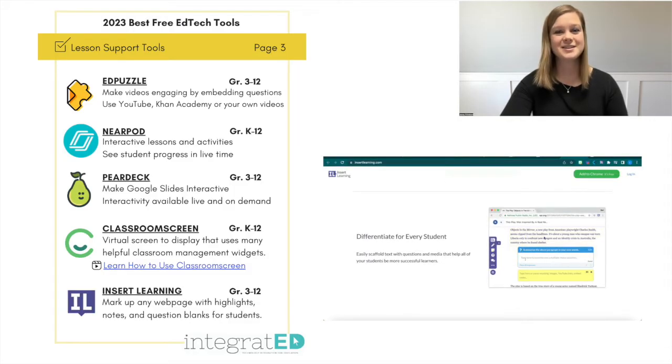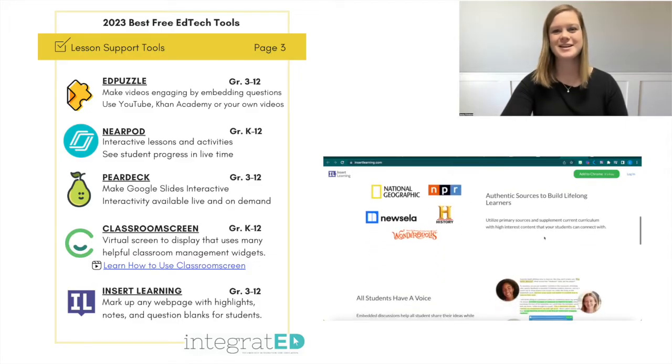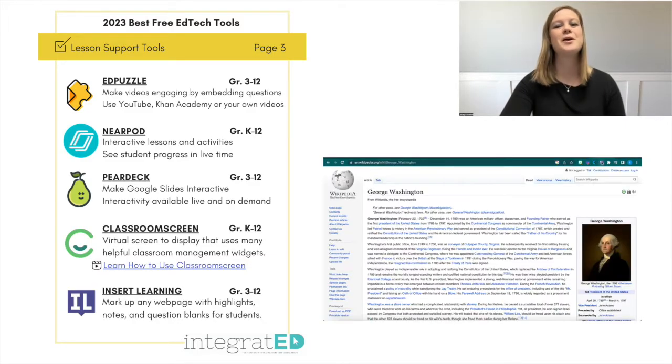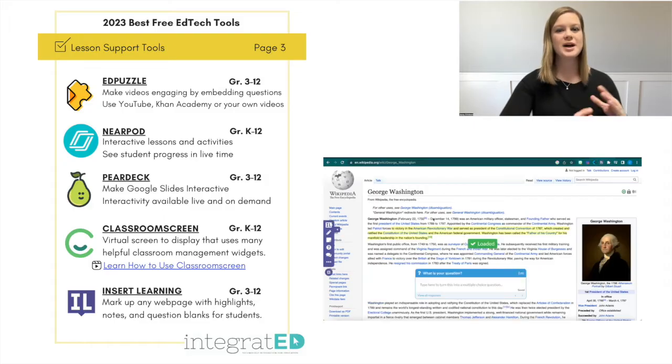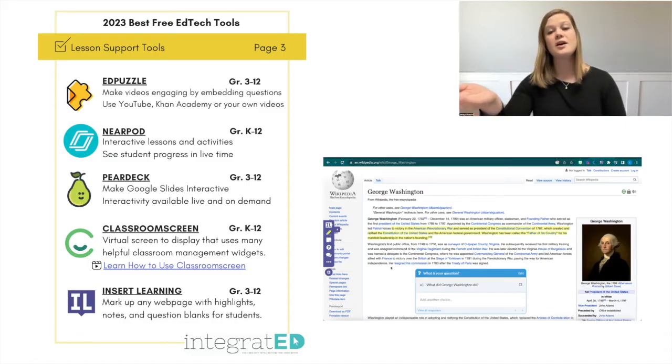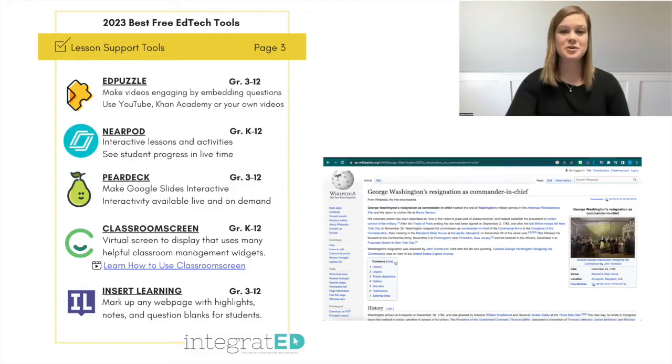Insert Learning is next, and that is exactly what it does. It inserts learning. You can mark up any web page with highlights, notes, and question blanks for students. So it literally takes any web page, and you insert the learning right inside of there. Students are able to highlight, the teacher is able to see what each individual student highlighted or what their notes are, and then also adding those question blanks in there for students.